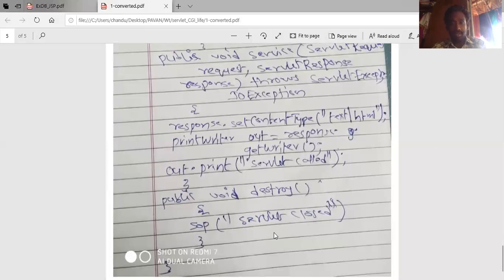The next concept is the life cycle of the servlet. Within the life cycle of the servlet, it mainly contains three parts: initialization, service, as well as destroy. Within these, there are the init method, service method, and destroy method. The init method runs only once. The service method takes two arguments and throws ServletException as well as IOException. The destroy method is also only once. It is used to destroy the service.